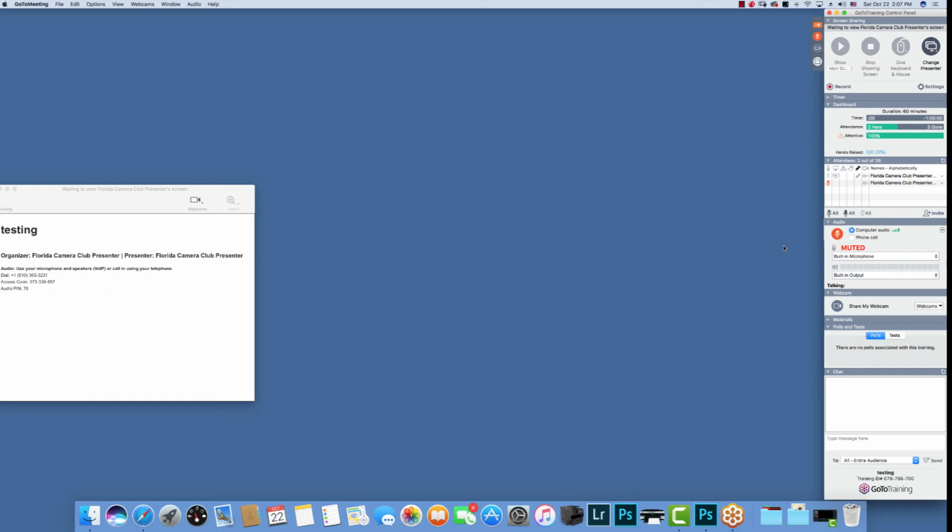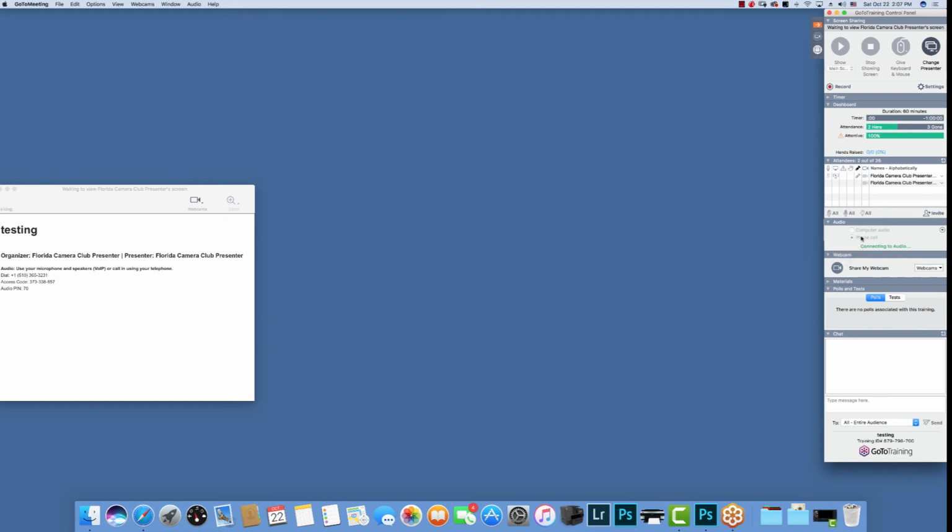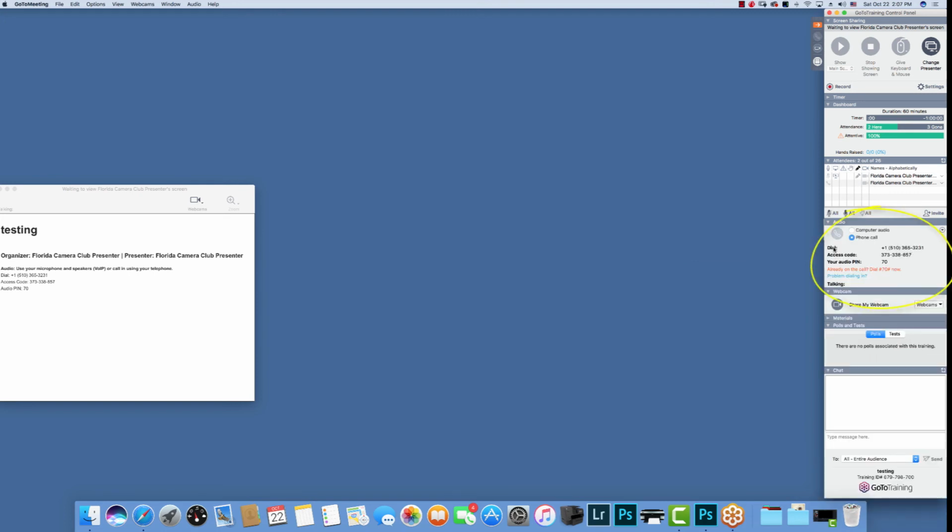If for some reason you can't, I want to point something out. There's a secondary way to connect to a webinar for audio, and that is by a phone call. And if you click on this phone call radio button, you'll see connecting to audio. Now you'll see a phone number to dial, an access code once you've connected, and a PIN. That's a backup to your computer.